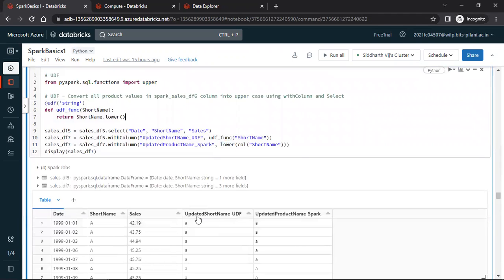The output of the UDF is this column, updated short name UDF. And if you see the UDF, it is just a Python function. The only thing that makes it convert to a UDF is this decorator called @UDF, and string is the return type of the output. So there is short name dot lower, that's a string, right? So that's the same thing that is mentioned here. So it is a plain Python function which gets converted to a UDF by just writing this decorator on top.